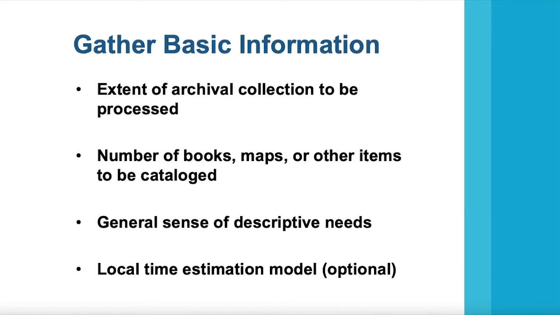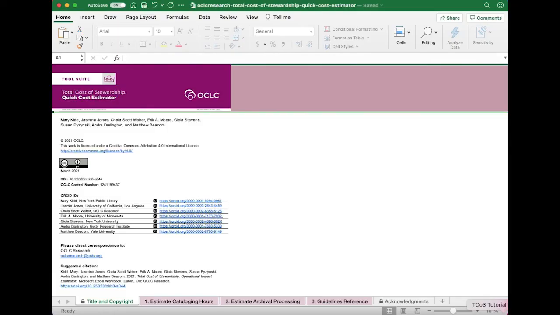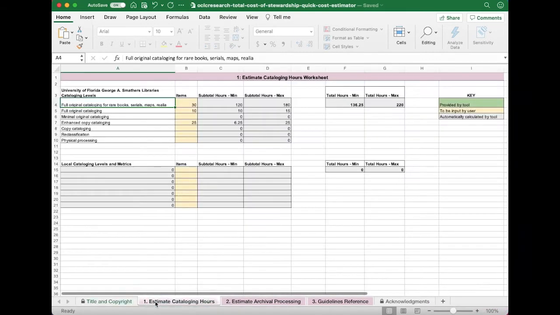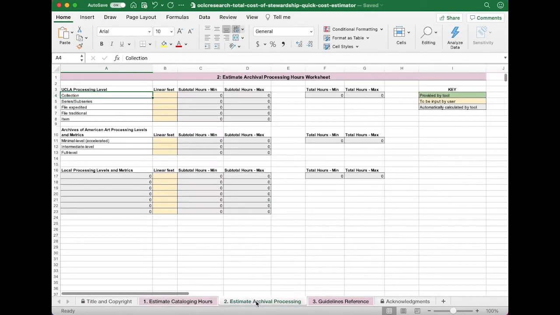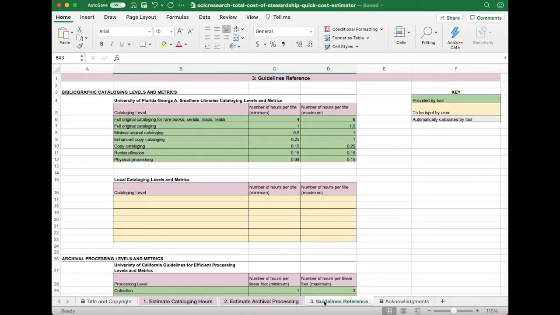Okay, so now let's open the file and take a look at the tool itself. We'll start with an overview. The Quick Cost Estimator has 3 numbered tabs. Tab 1 lets you create cataloging time estimates. Tab 2 lets you create archival processing time estimates. And Tab 3 shows you the time estimation models being used for the calculations in the other 2 tabs, and also offers a place for you to input your own local models.